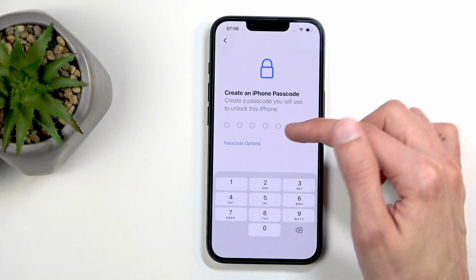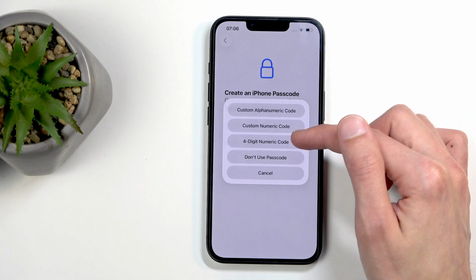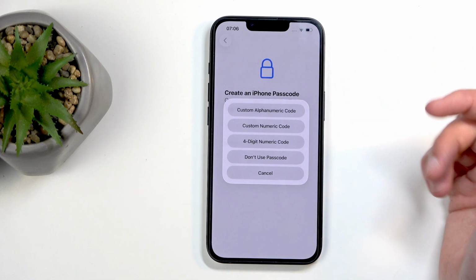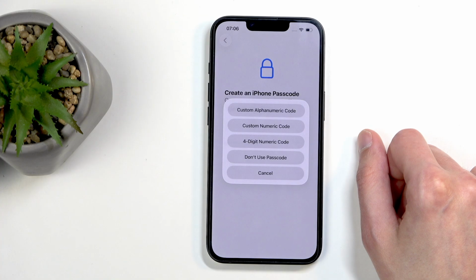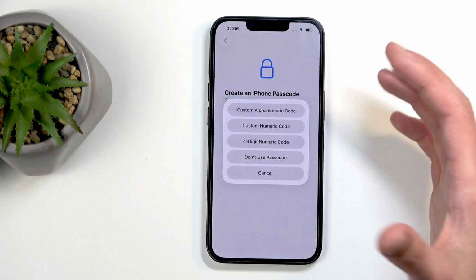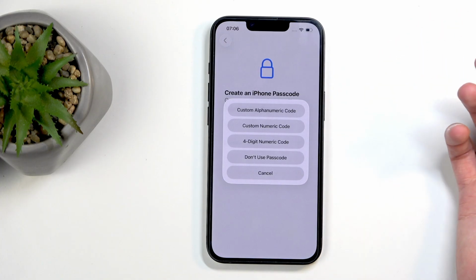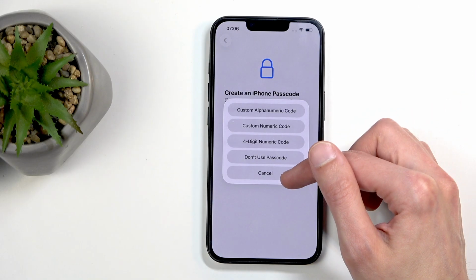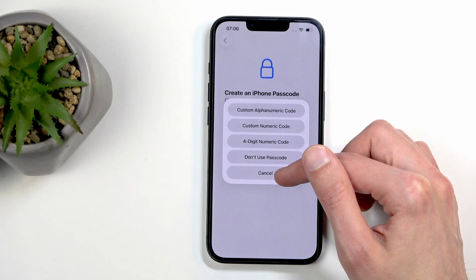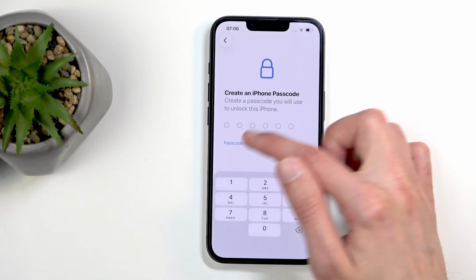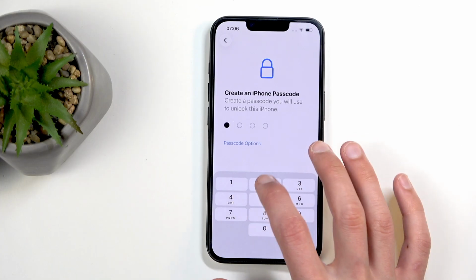Now we have the option between a 6-digit PIN or 4-digit PIN, or an alphanumeric password, or just not using it at all. I generally wouldn't recommend not using it at all, as your phone will hold a lot of your personal information, so not having it protected is not that great of an idea. So for that purpose, I'm going to select a 4-digit code.